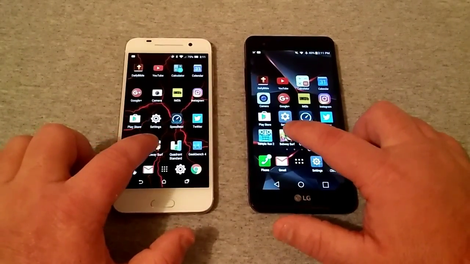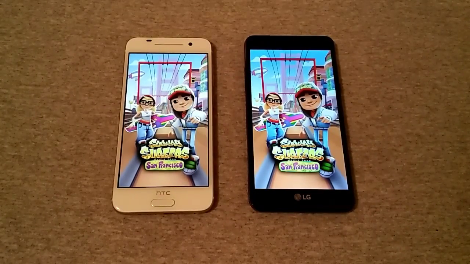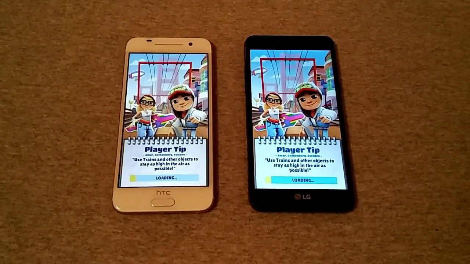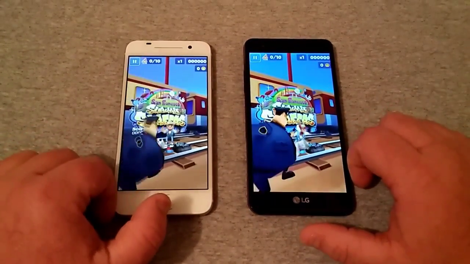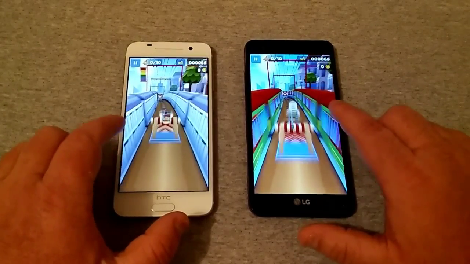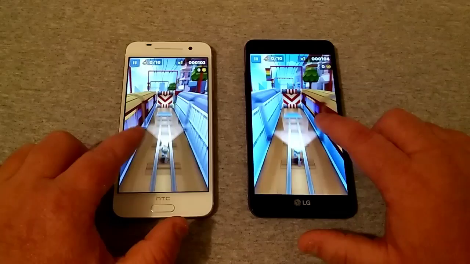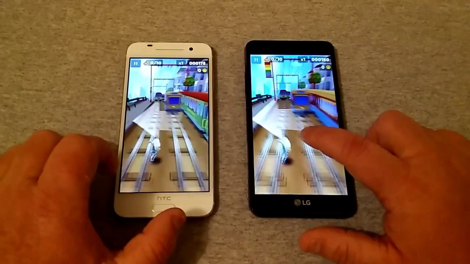Go into Subway Surfer. A9 with a slight jump. I think it's going to be the X Power, but we'll have to find out. Yep, X Power starts first. But gameplay is super smooth. I mean, as you can see here, these phones are really about even when it comes to performance.